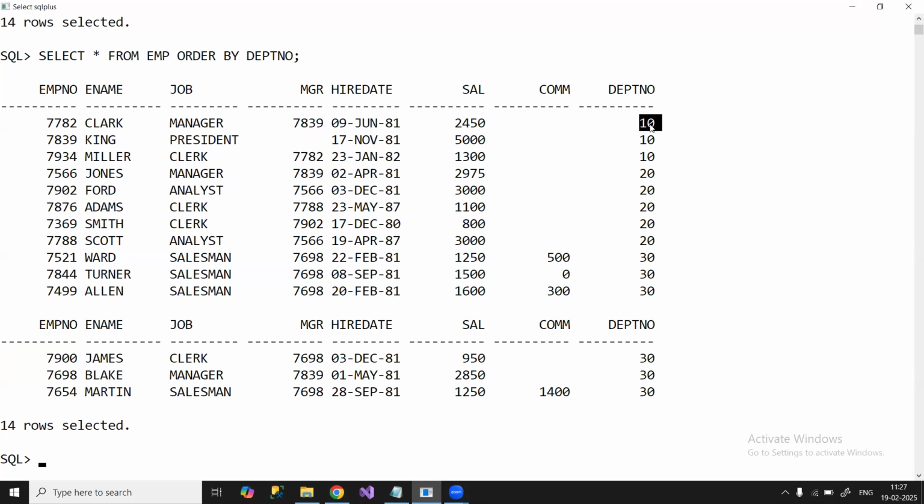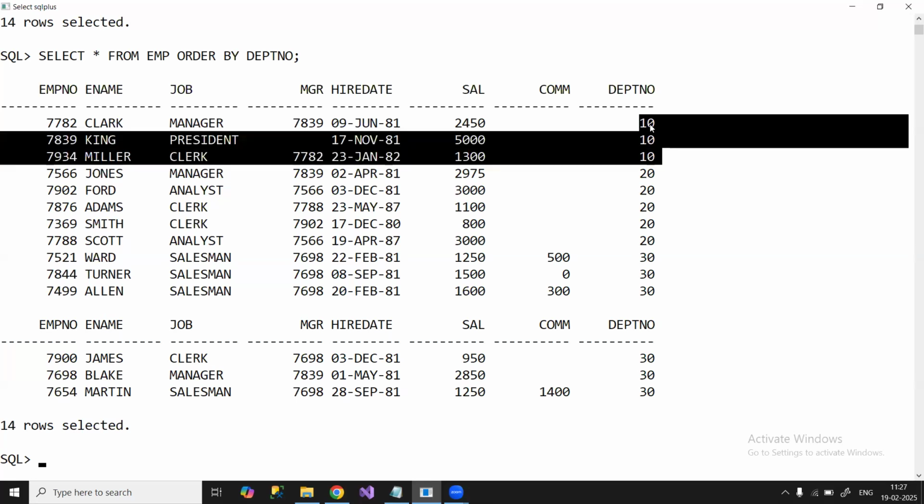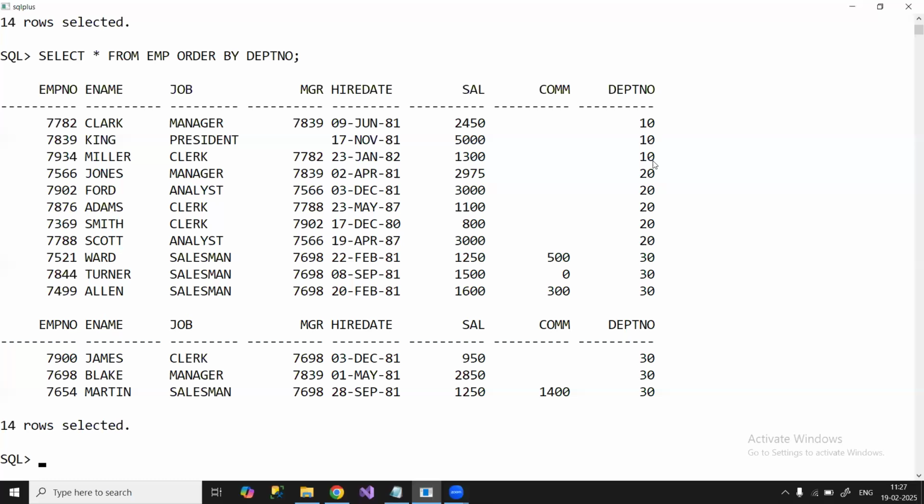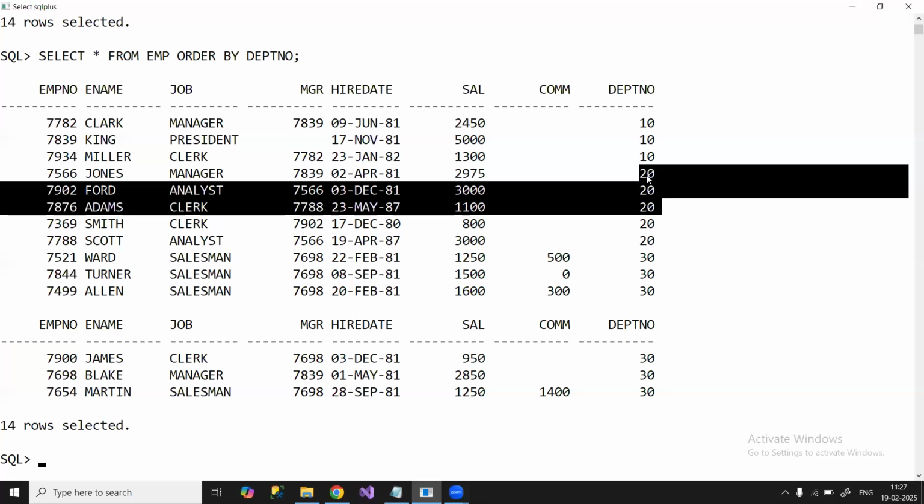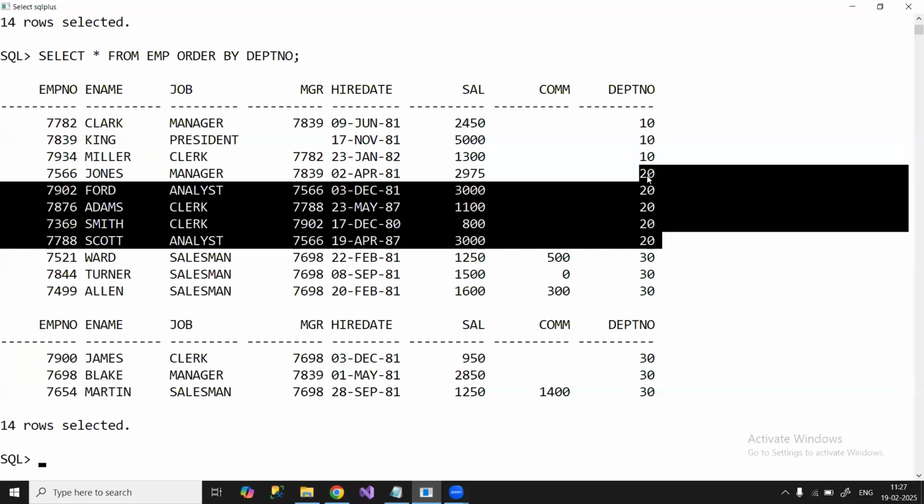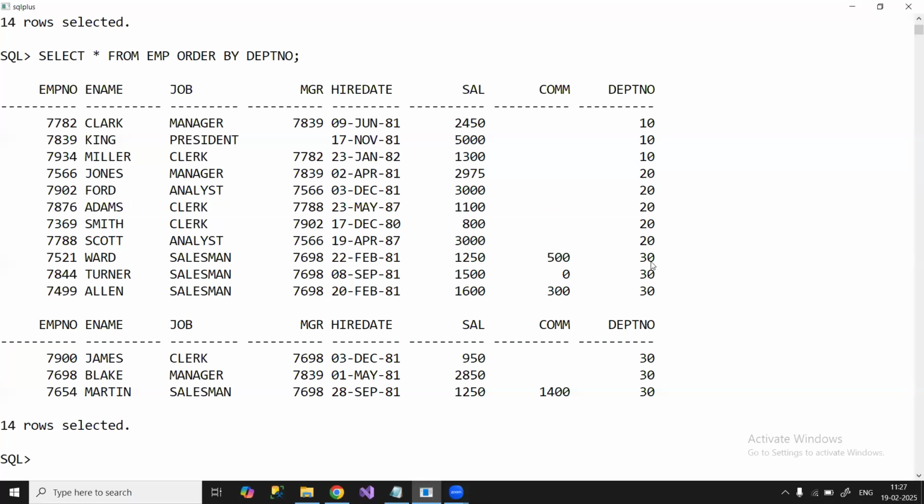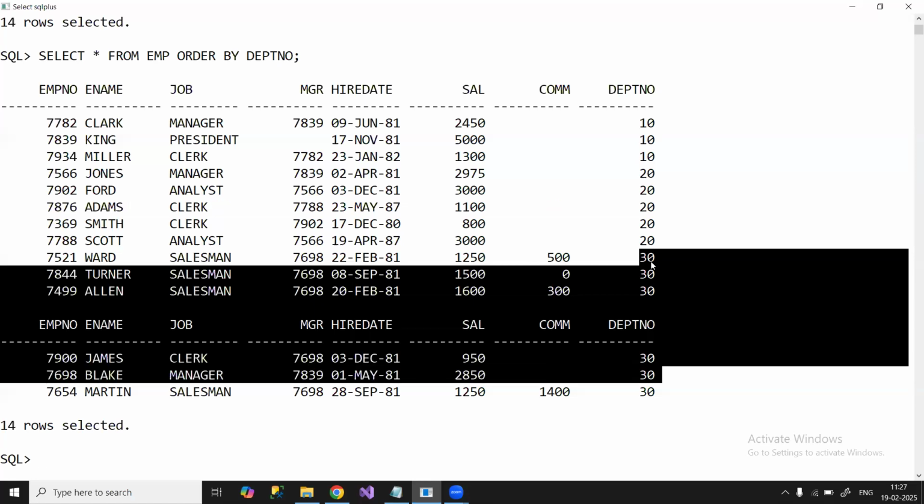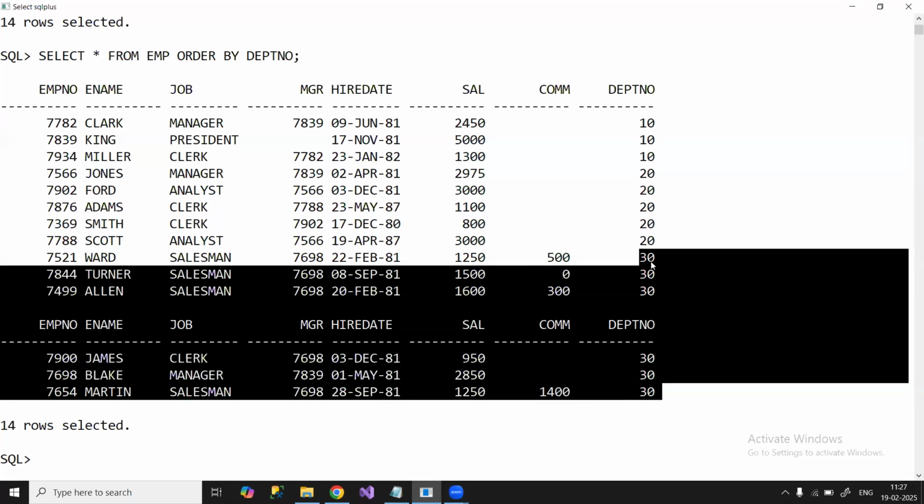3 employees working in department number 10. Okay. And 5 employees working in department number 20. And 6 employees working in department number 30. And these two tables are having primary key and foreign key relation.